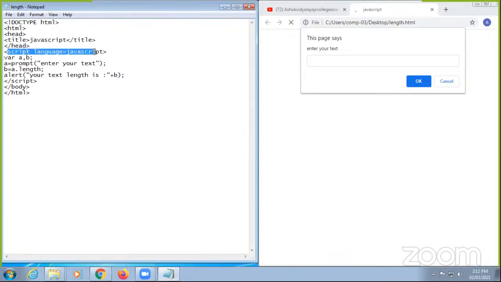Script language we have used as JavaScript. We have used two variables, that is a and b, using var. Var, variable a, comma, variable b. Then a equals prompt, "enter your text". Here you can see the prompt box with the statement as enter your text.